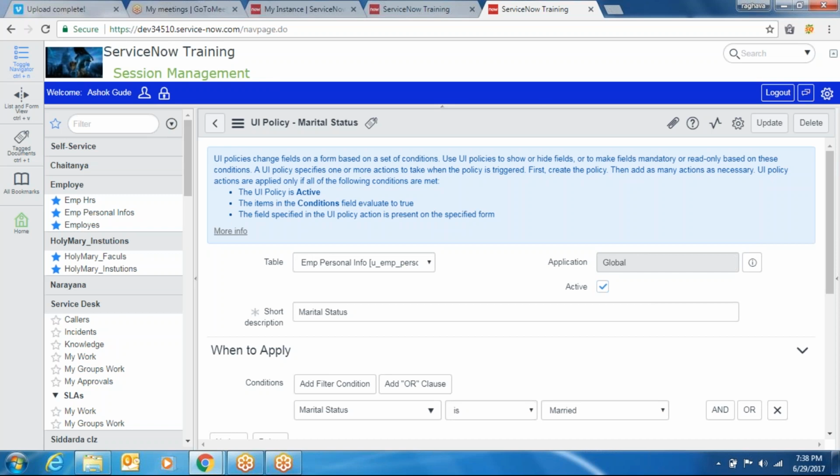Form level. So UI is nothing but form. This is the example to reduce the burden on the server. We will use the UI policies and client scripts. Client scripts follow the same pattern, but UI policy is in GUI format, while in client scripts we write the scripting also. Take a simple scenario: whenever the marital status is married.